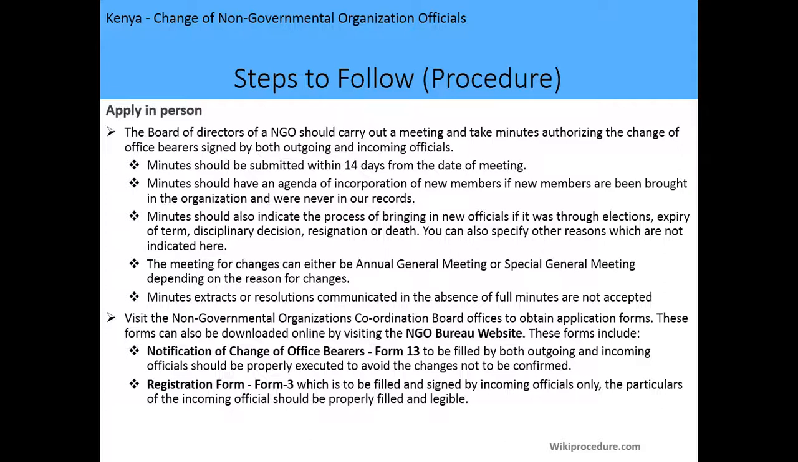The minutes should also indicate the process of bringing in new officials if it was through elections, expiry of term, disciplinary decisions, resignation or death, and you are supposed to also specify other reasons which are not indicated here. The meeting for changes can either be an AGM, an annual general meeting, or a special general meeting, depending on the reason for changes.